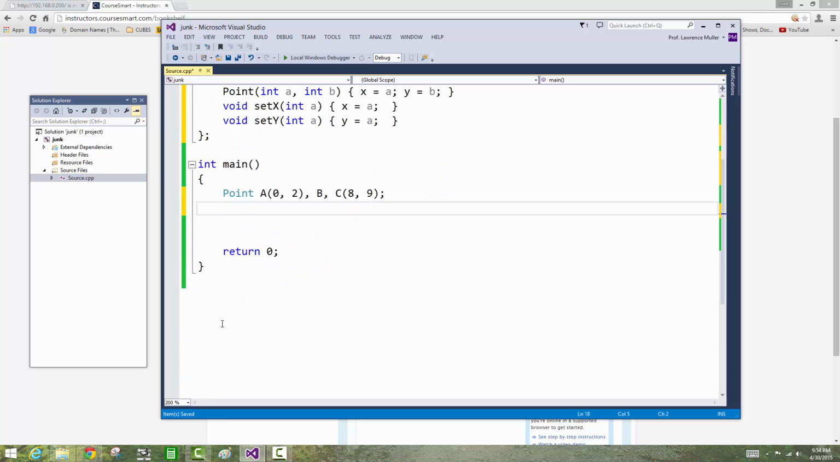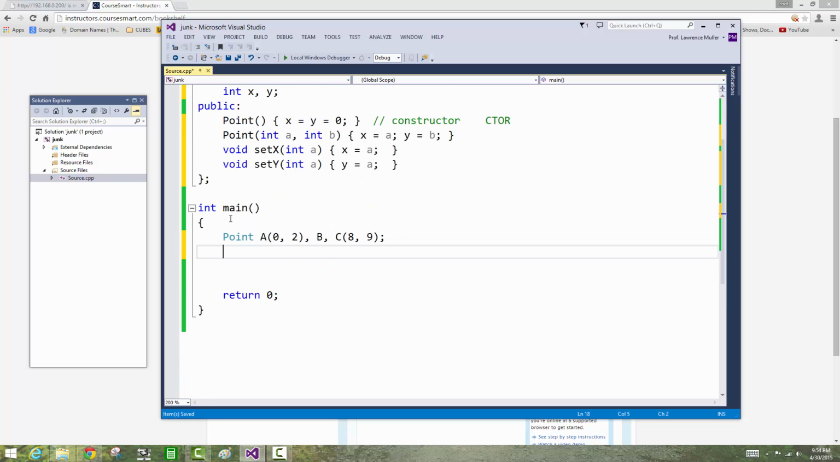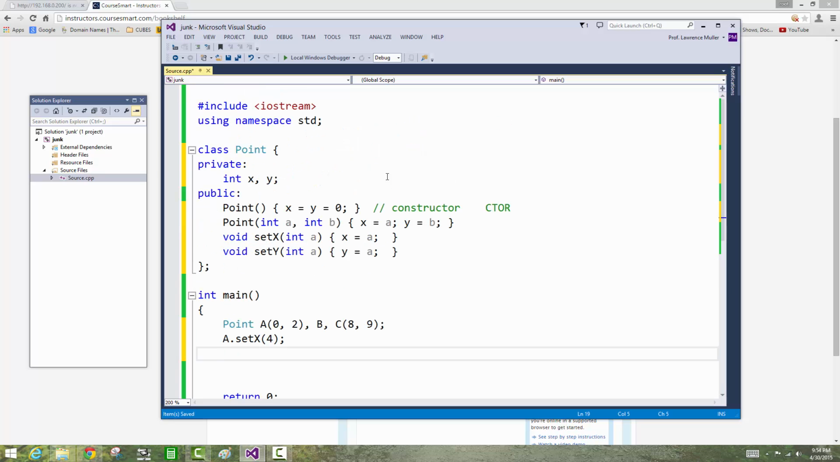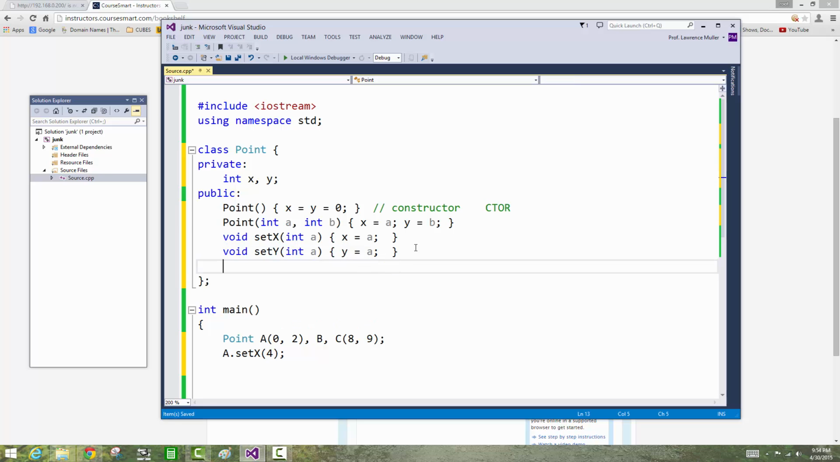So down here in my main program now, I have something more powerful. I can say A dot set X. So I can change X equal to 4. Right there, X is now equal to 4. But what if I want to get X out? I want to see what X is. So remember, X and Y are locked away in this private section. So what I can do is now create a getter.